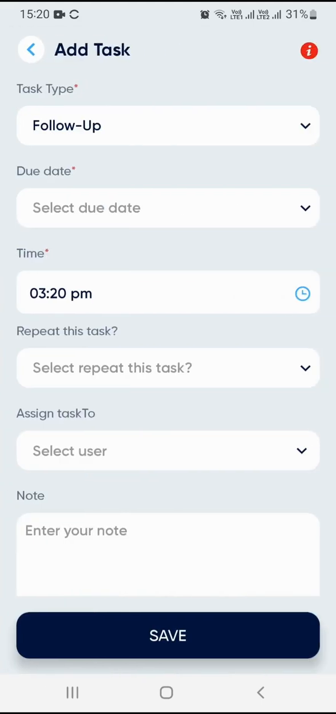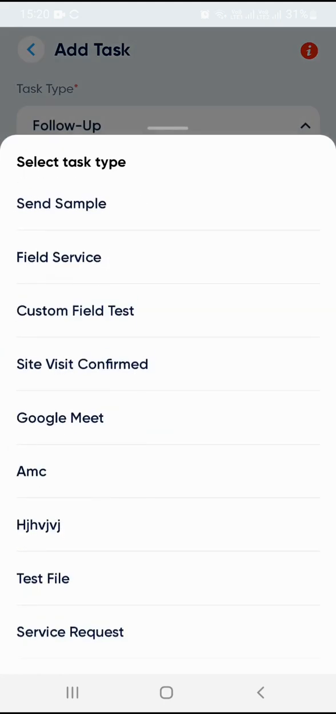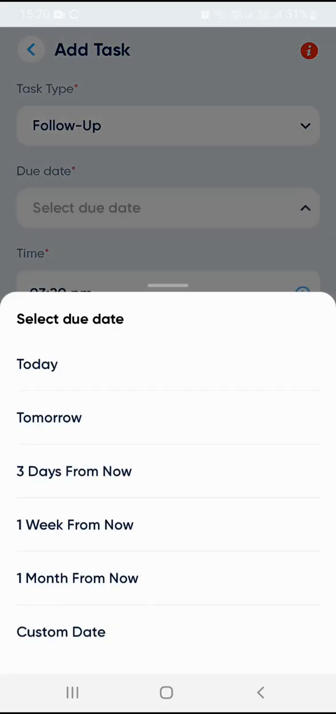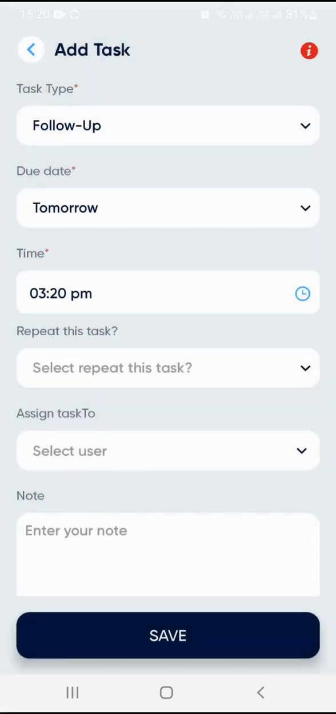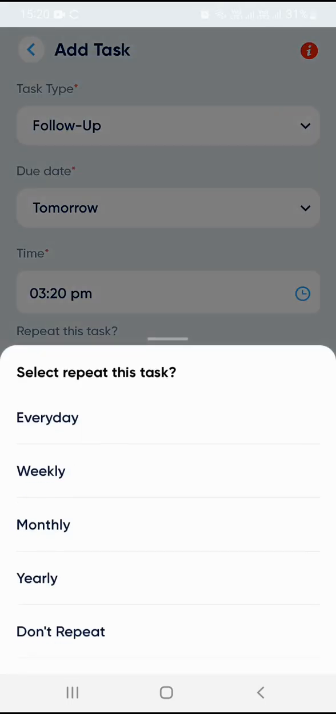So tasks are any follow-ups for which you need reminders. Any task related with the lead, you can configure it here, right? Okay. So these task types are customizable. You can customize to your requirement. To set it up, you simply select the time. That's it. You will get a reminder at this time. For example, at 3:20 p.m. tomorrow, I will get a reminder from the application.